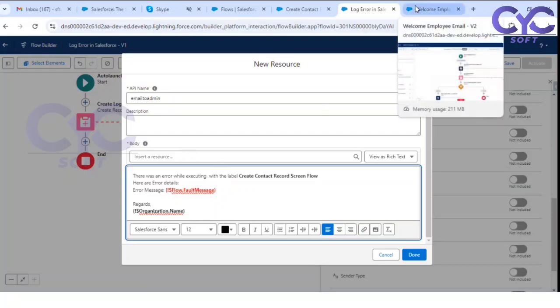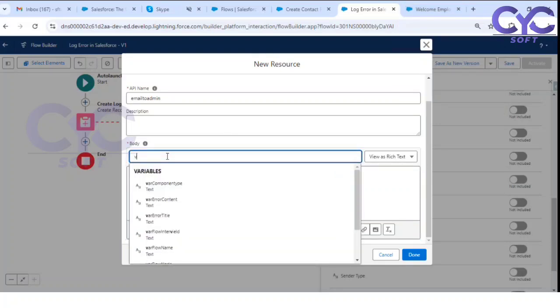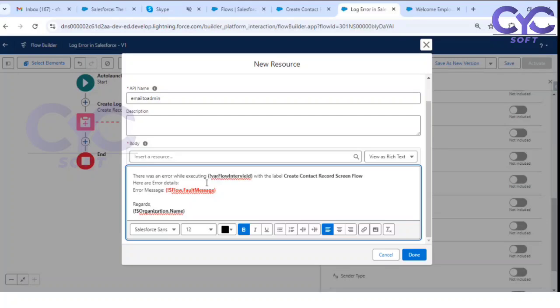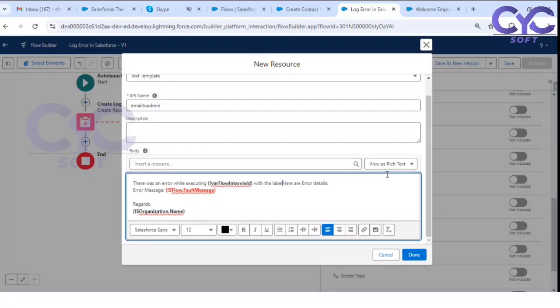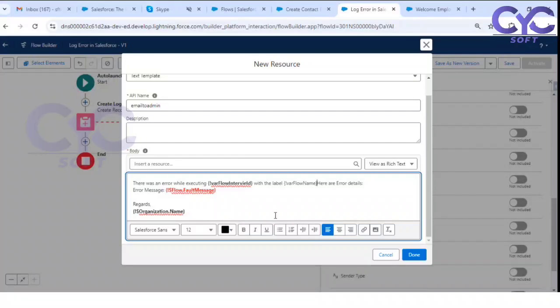Right? From this welcome email, right? From this flow, the interview ID should come. So for this, we have created one resource. What is that? Where flow interview ID. That's it. So while executing this particular ID with the label, I don't know the label here, right? What is the label? Where flow name, right? This is the label.